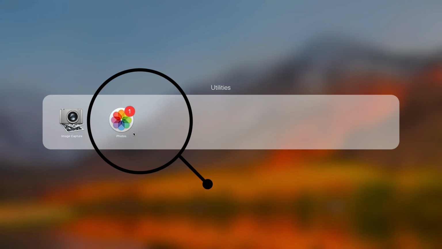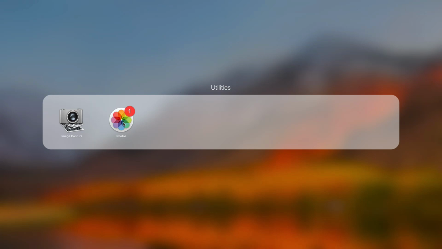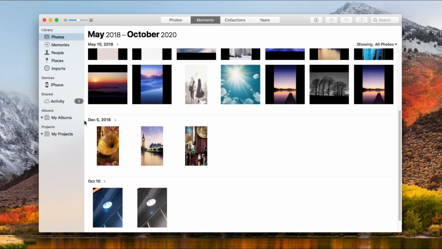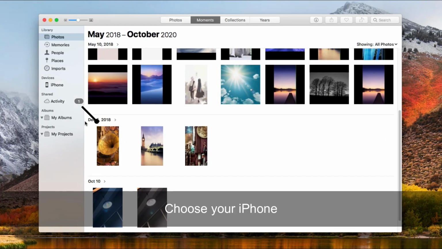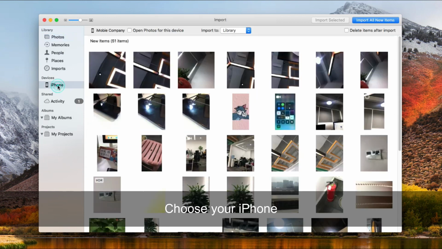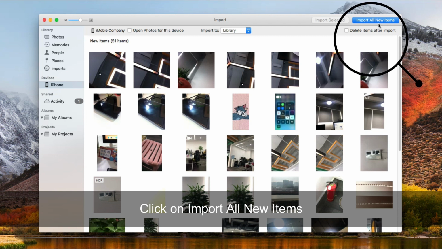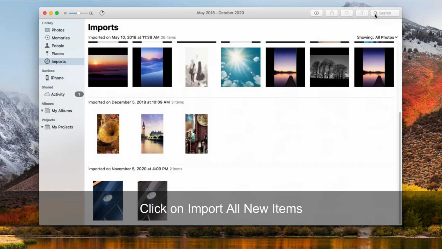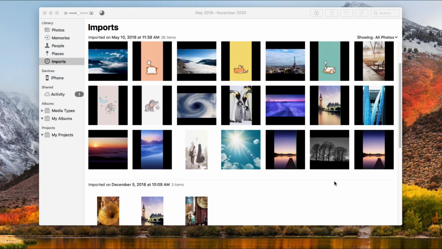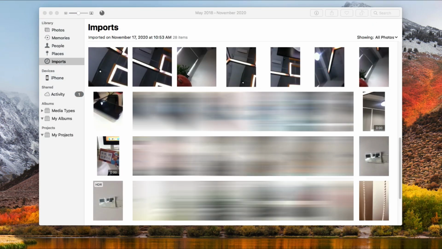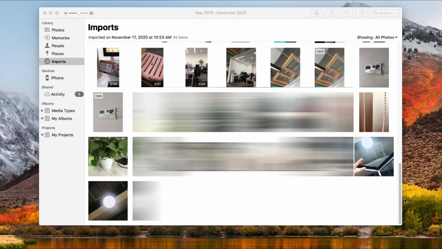Run photos on your Mac and connect to your old iPhone via USB. Choose your iPhone. Click on Import All New Items. They will be saved in Imports Album.